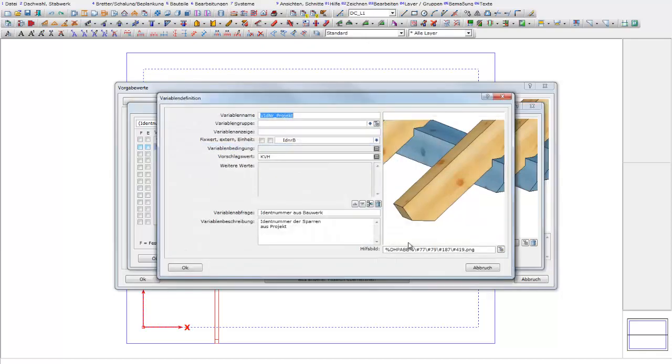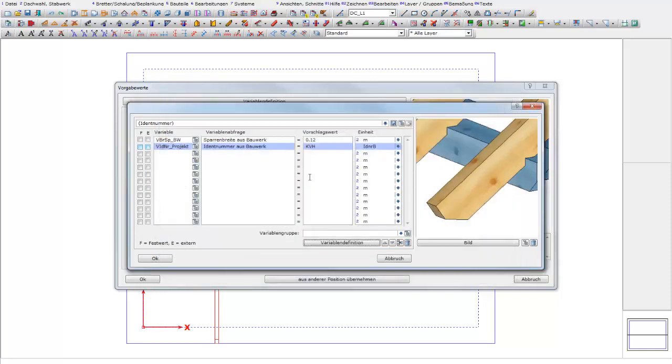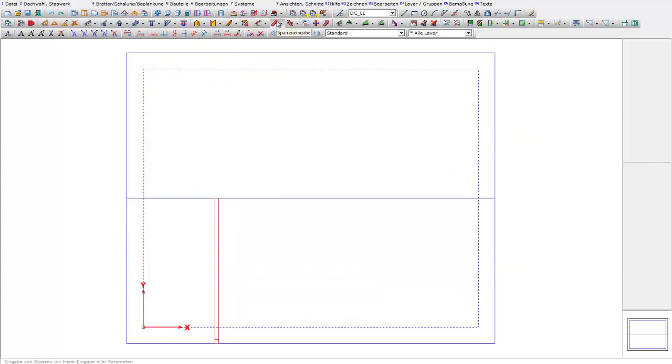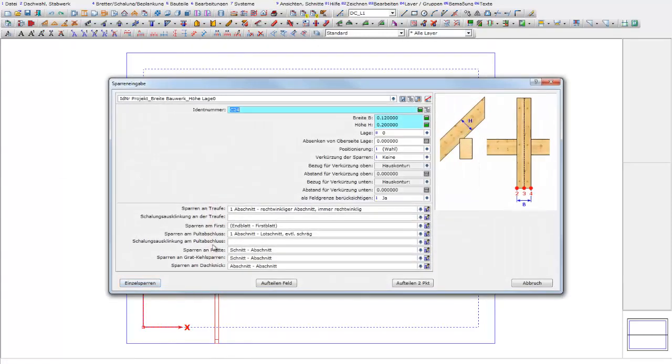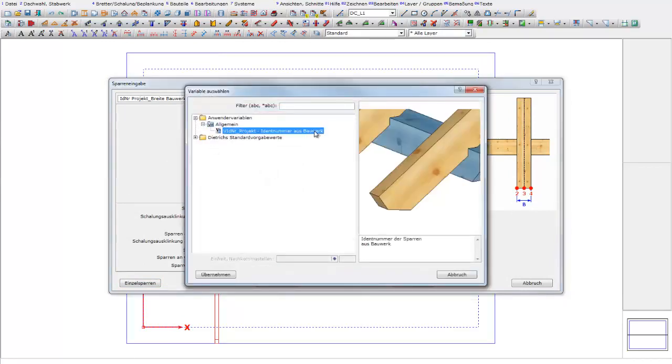I can also mention the help text under the image here from the structure. And it is still the same variable, because I have not changed the name. Here I take C24 again, and I'm not ticking this box for external, but leaving the value defined as is. That means, if I now want to enter a rafter, I receive the identification number C24, because the variable that is being used here, I just changed it. We see a building here.